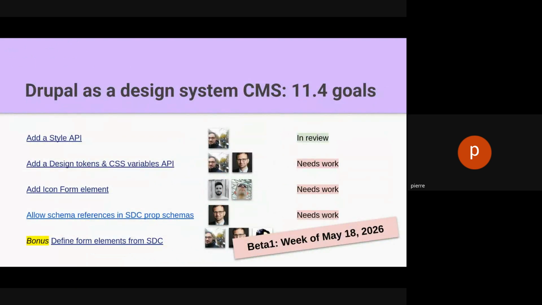But our final goal is in Core. So we try to push as much as possible to 11.4. We need to speed up because the freeze will be in a month and a half. So we have the Style API, which is in review. It was already reviewed last year, and it's going well.